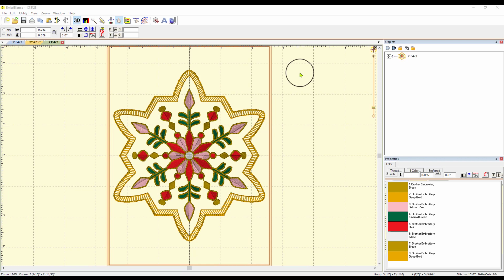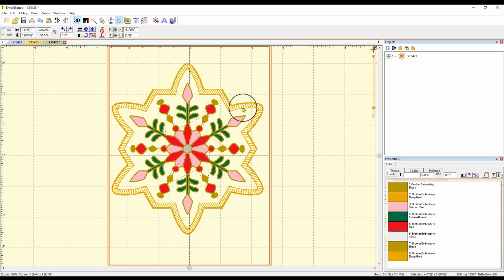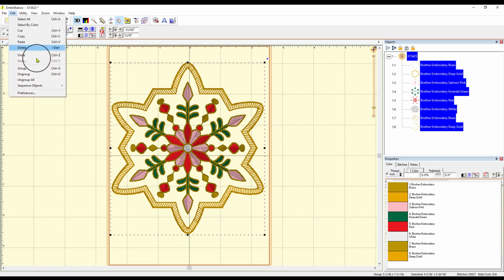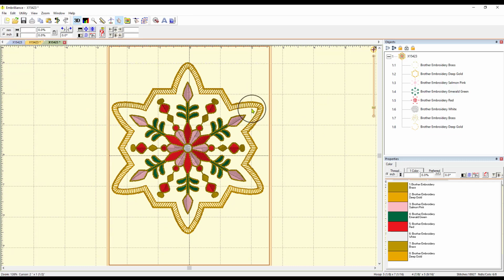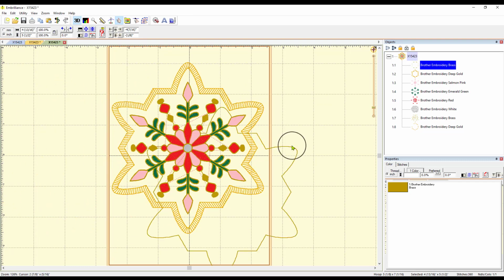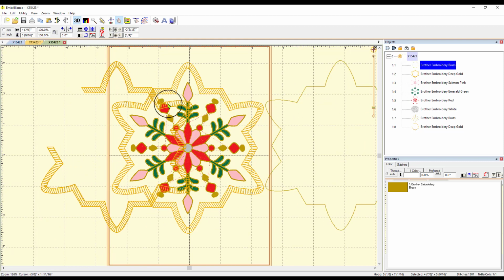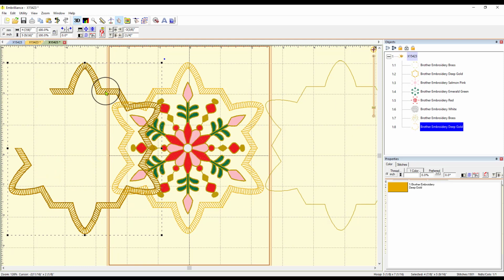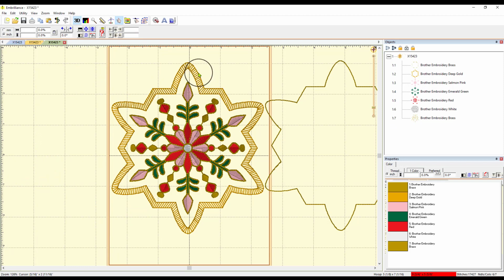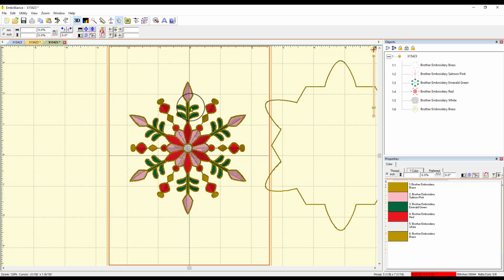The first thing I did when I brought mine in was I just came up here to edit and ungroup. That's going to allow me to take this image apart. I have to select it first and say edit, ungroup. And then as I start taking these pieces away, I can delete them. So this one I'm going to delete, hit delete on my keyboard. This one, hit delete on my keyboard.